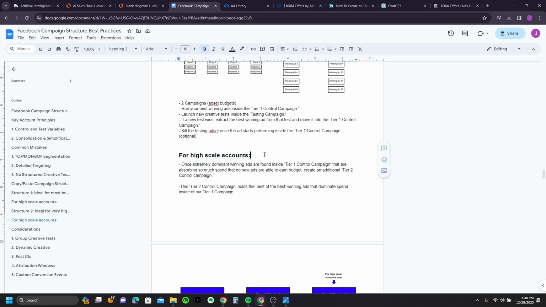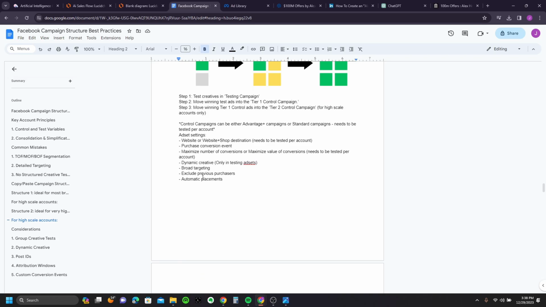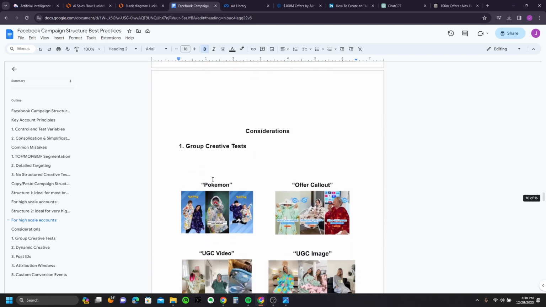So we can go ahead and skip this as well, because this is for accounts doing tens of thousands a month, a day in ad spend. Okay.